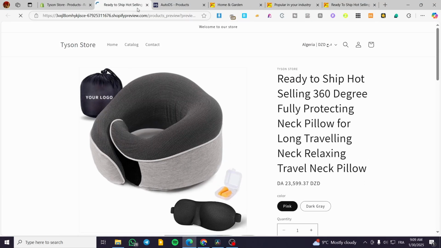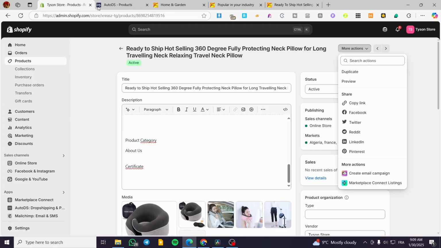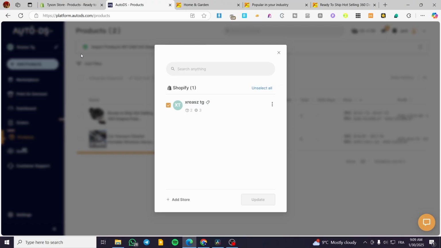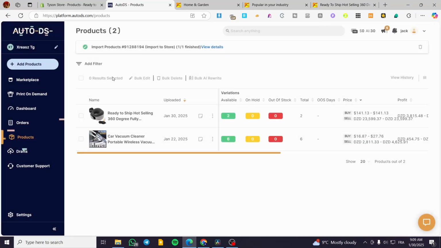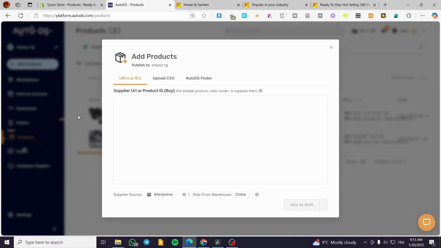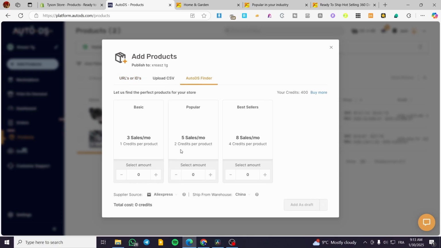Basically, that was pretty much it on how we can add a product. Do not forget that you need to set up your store here. So you need to set up your Shopify store, your WooCommerce store, whatever, to be integrating it into the AutoDS so you can do that properly. So you can do that also with multiple products slash stores. So you can have here the URL or the IDs set up. So you can set up here, as you can see also, or use the AutoDS Finder and search for it.